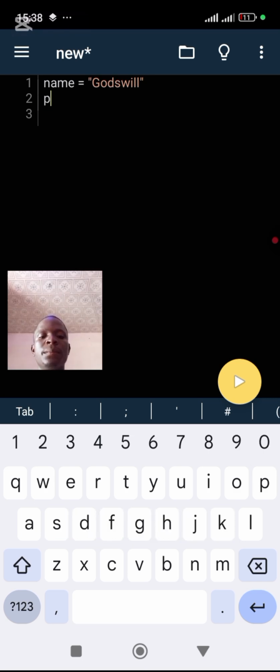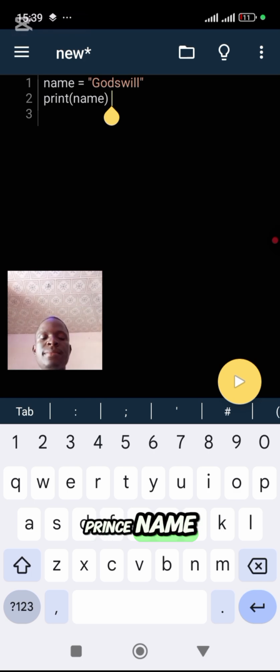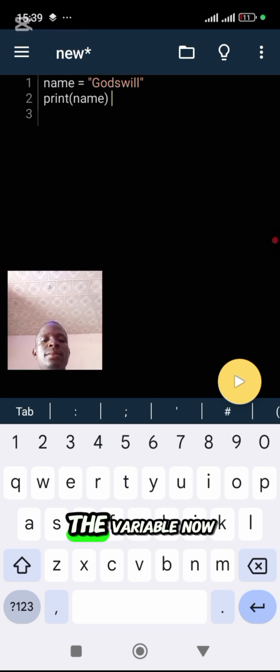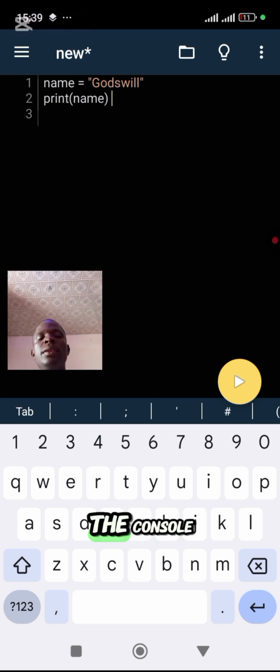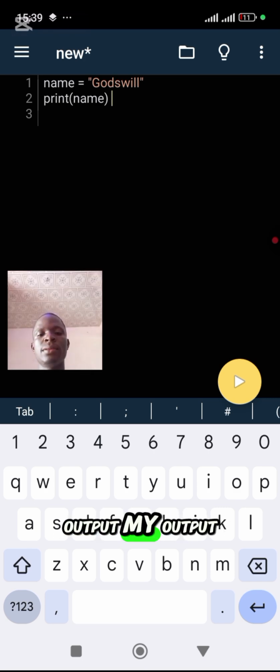Say print name. So I'll print it now so that I'll bring out what is inside the variable. Now I'll bring it out. So this name is going to display Gospel on the console. That is my output.